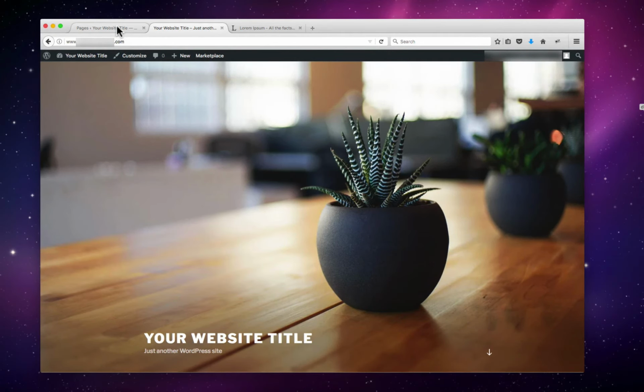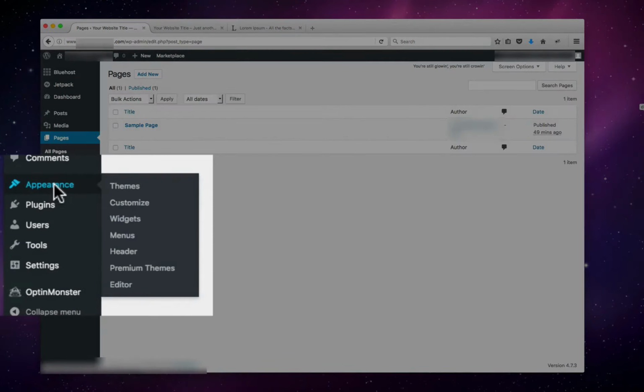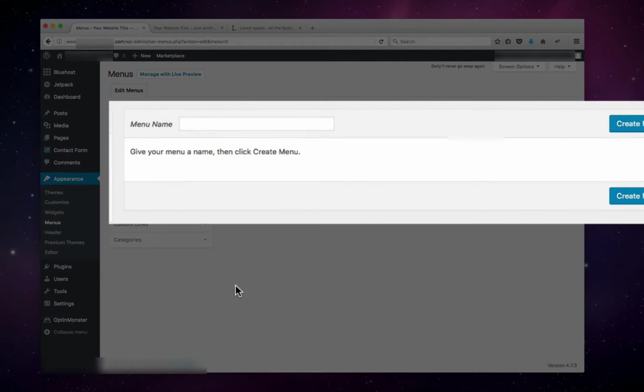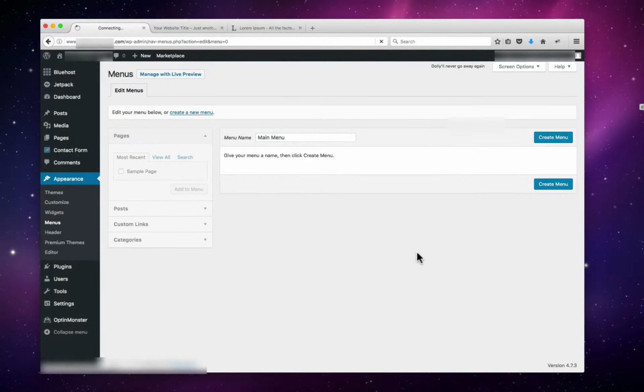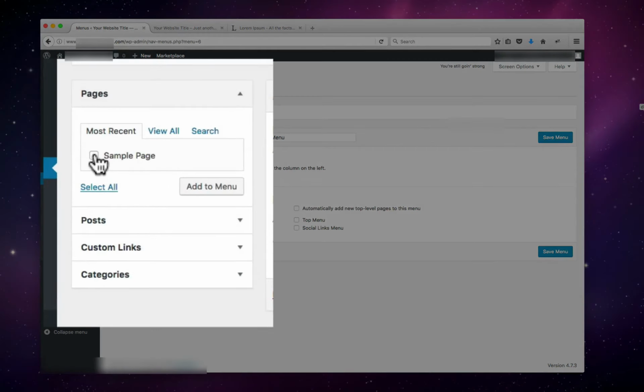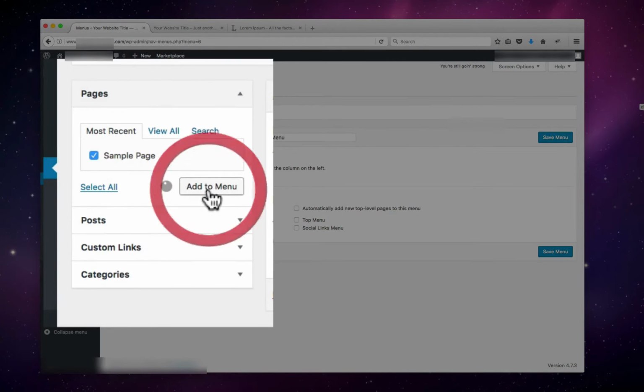Well, the answer is we need to make sure that we have a menu set up. So you go to Appearance and then Menus. And as you can see, we don't have any menus currently defined. So let's go ahead and create a menu right over here. We'll call it Main Menu and just click Create. And then what we want to do is add this page to the menu.